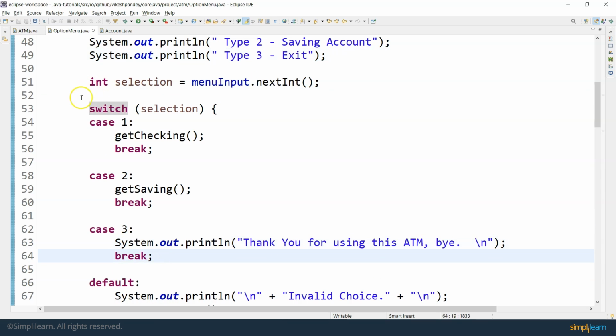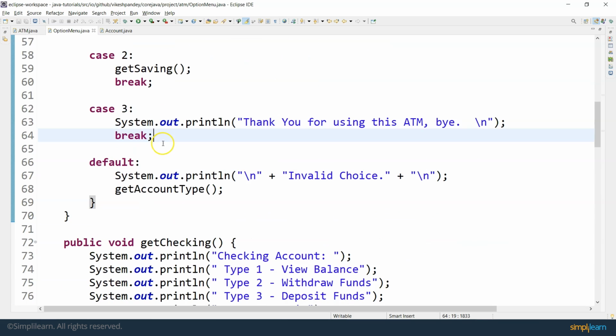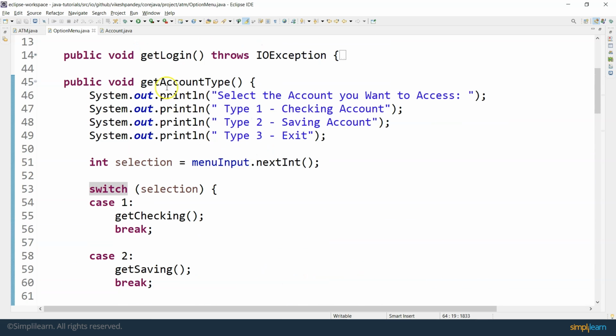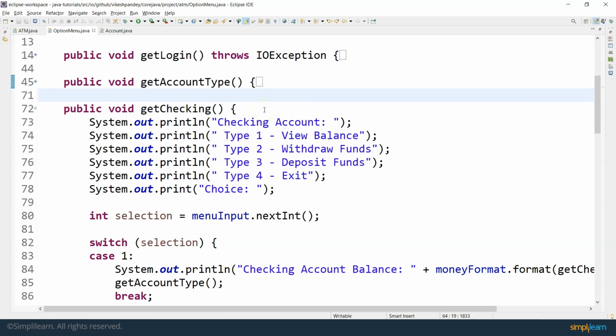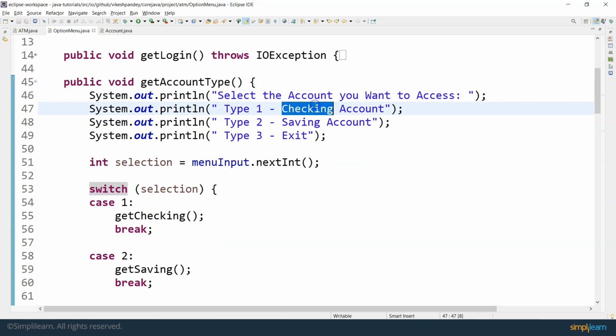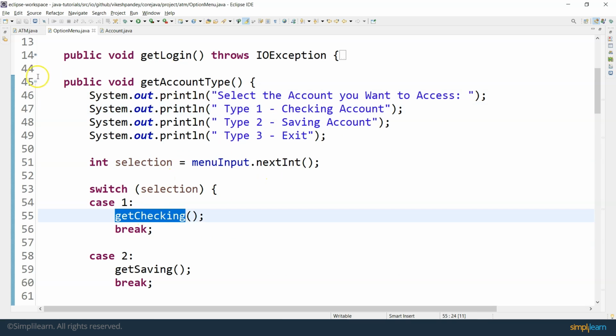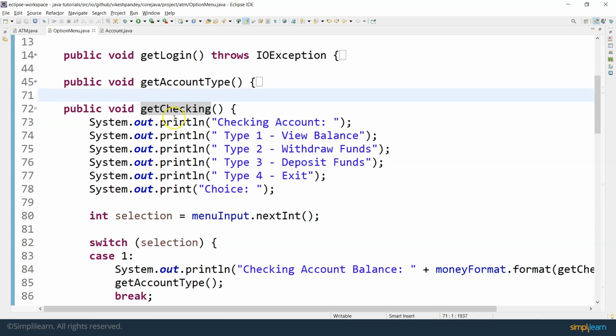So here I'm using the switch case construct to provide different options to the customer. There's also a default case specified here which says invalid choice. So this is what is happening in the get account type method. The next method is, if the customer has used option 1, then we call the get checking method. So let's go to the get checking method, which is the next method defined in this particular class.